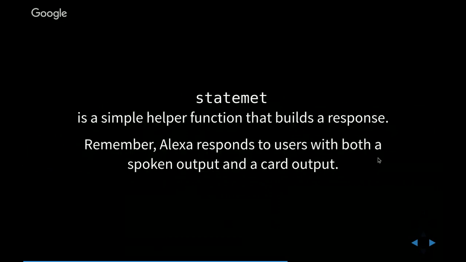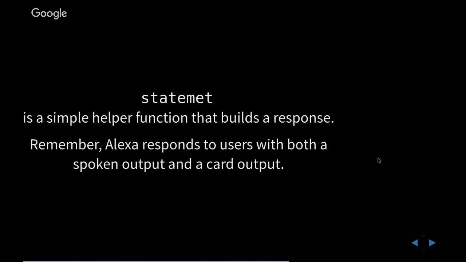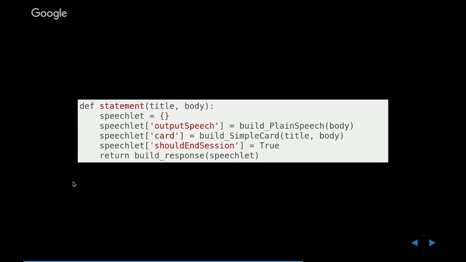Statement is a simple helper function that builds a response. So remember from earlier, an Alexa responds to a user with both a spoken output and a card output. Let me just show you what that statement is going to do. It's going to build what we call a speechlet, and it has an output speech and then a card. And then we're going to end this session. We don't have to worry about how sessions work. We're just going to end the session because there's not going to be multiple interactions. It's just a one-time thing. We're just going to hand wave that way, and then we're going to build that response.